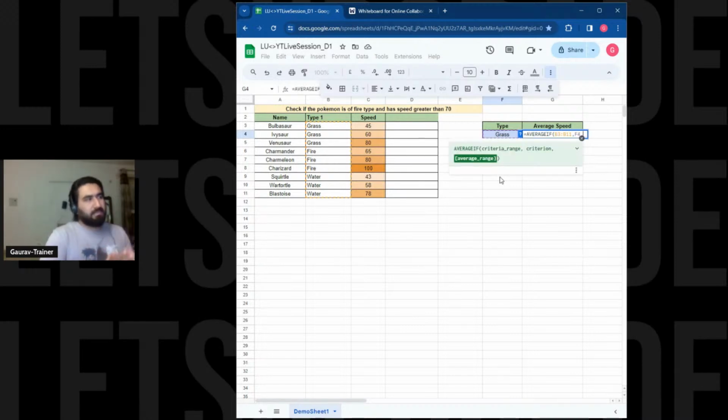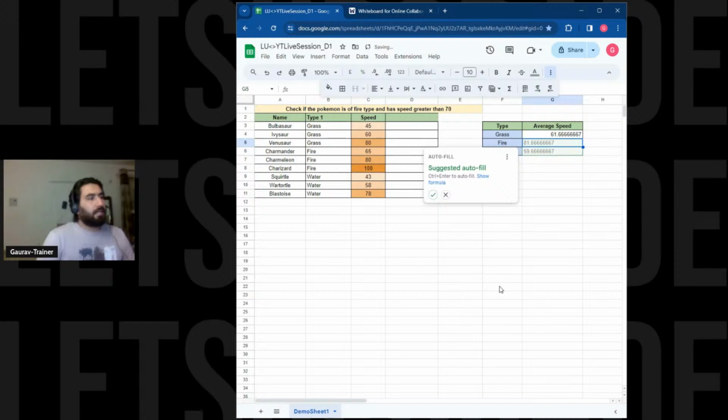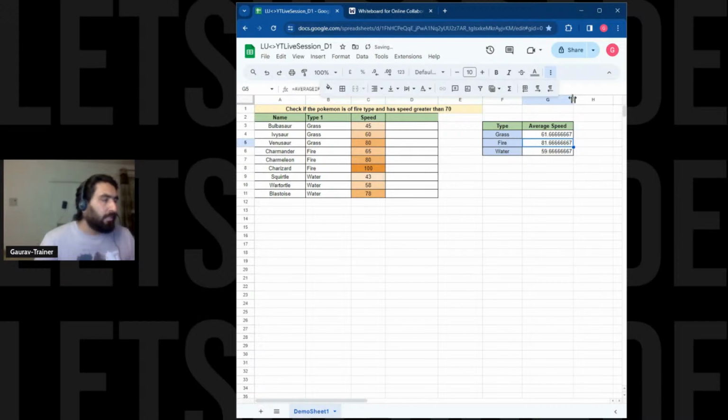And based upon this condition, what average do you want to find? I want to find the average from this data, C3 to C11, and then you will see that you are getting the average right over here. And if I extend that formula, it is giving me the average of these things. So you can easily see how we can find the average of different Pokemon. For grass, you'll be able to see the average is 61.6667, and the formula has also given us that.